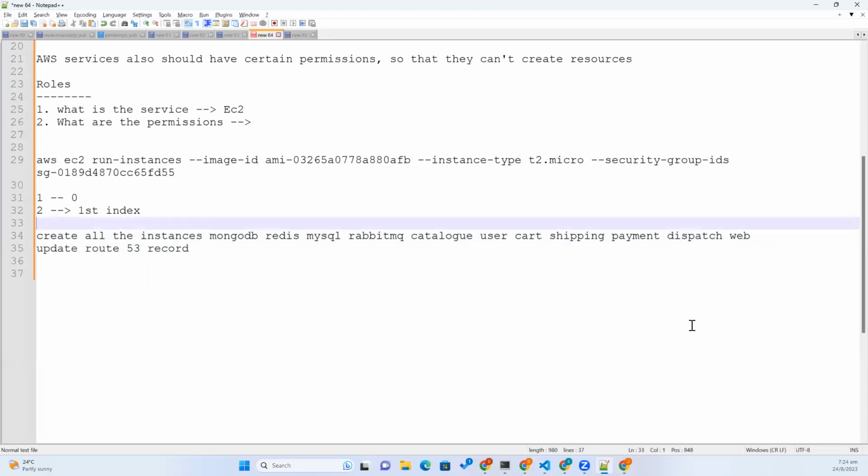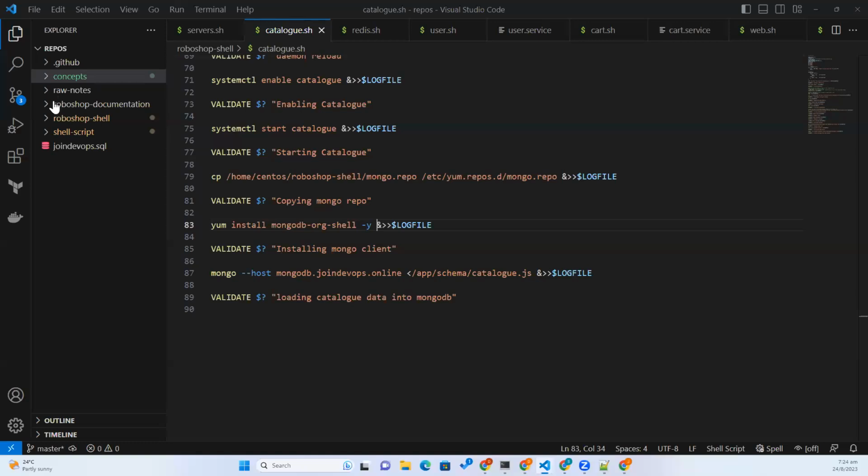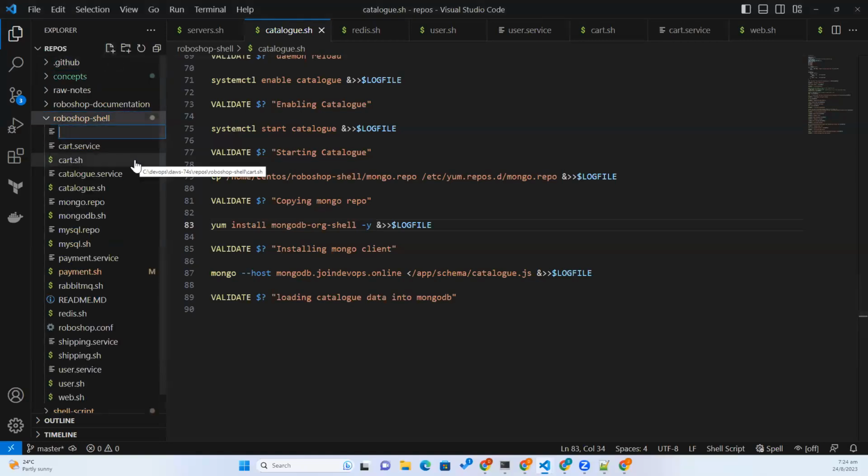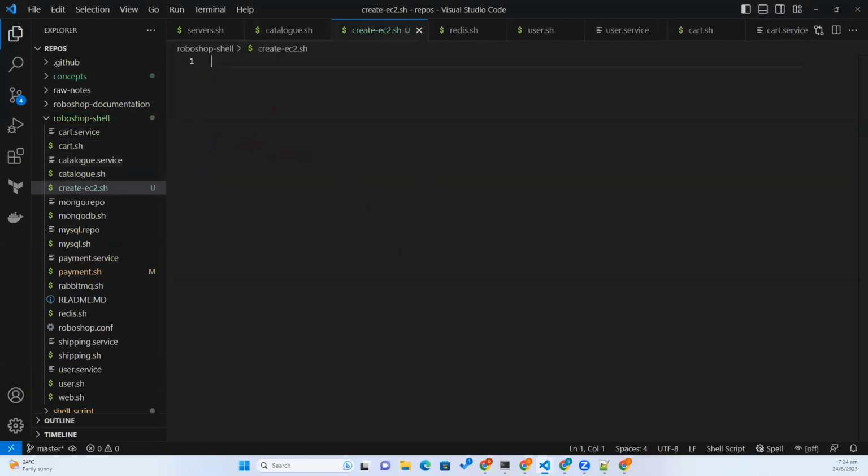Okay, so now let us do this. I'm creating one script here. Create ec2.sh. Okay, #!/bin/bash. So now you know we discussed the arrays concept. I'm just giving names equal to, this is an array, all these names.